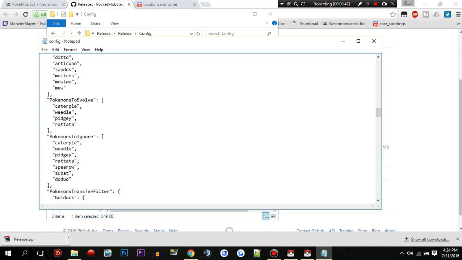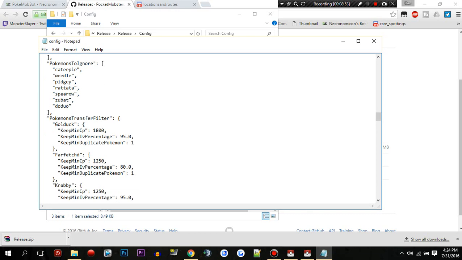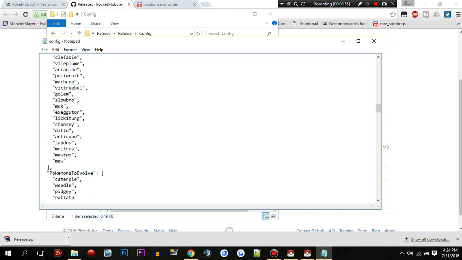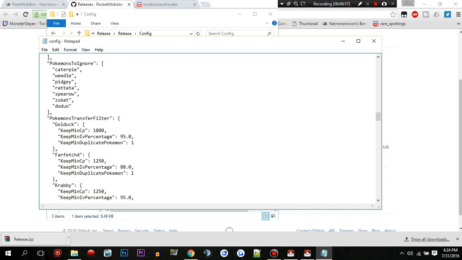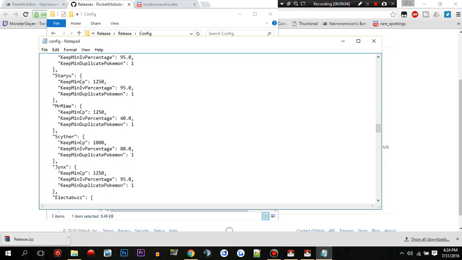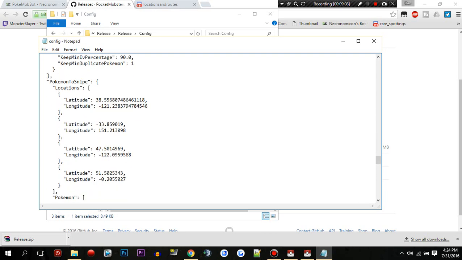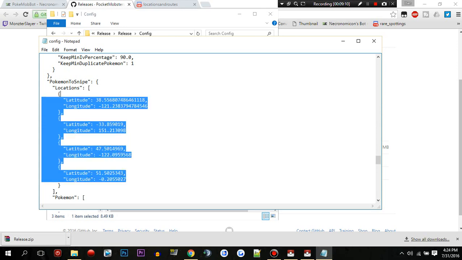Pokemon to ignore, this means the ones not to catch. You guys can just delete it or add in more names if you want to ignore more, evolve more, or not transfer more. Pokemon transfer filter, so everything below the CP you will not transfer. CP or IV, you guys can change this on your own, and then you can add in more Pokemon nests for where to snipe.